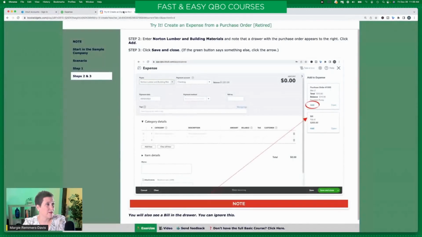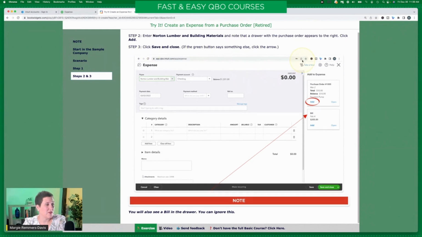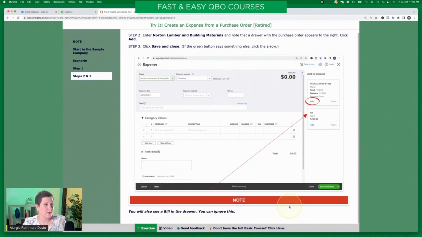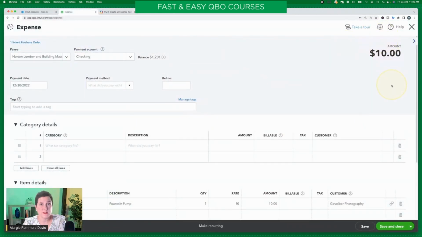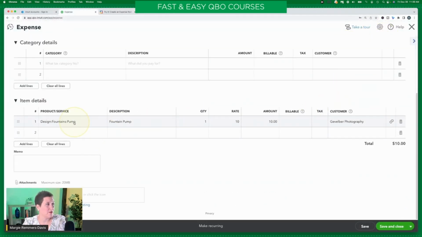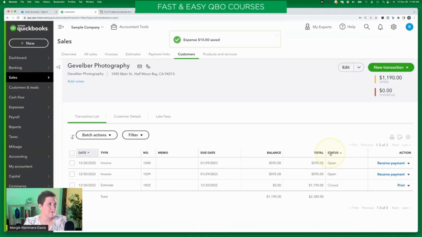Let me go back to my exercise. Okay, click add and then click save and close. As I said, there's a bill in the drawer. We can ignore that for right now. Notice that the purchase order just populated right down here, and we're good to go. So all we have to do is hit save and close. All right, and that's it, guys.